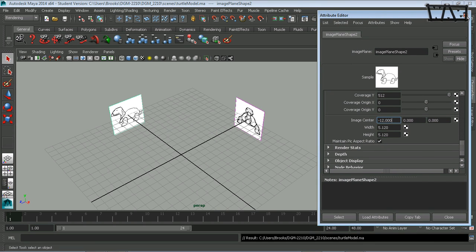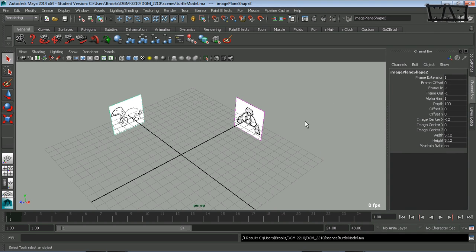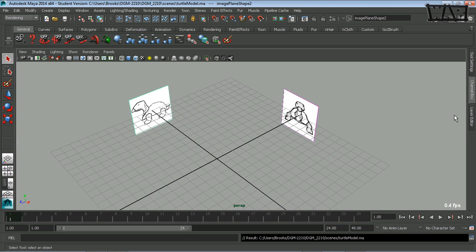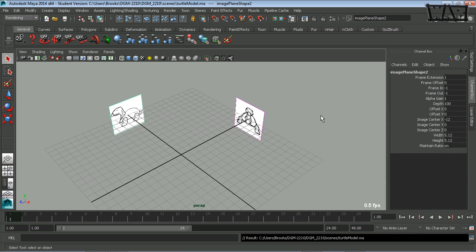Okay, now when I'm modeling, most of the time I don't need my attribute editor open, so I'm just going to close that completely. I do like to have my channel box open. You can get to the channel box a couple ways. It's usually here on this right side, and you can click on channel box to show it. Or you can click on the icon for the channel box up here at the top, and it's this one that looks sort of like a menu.